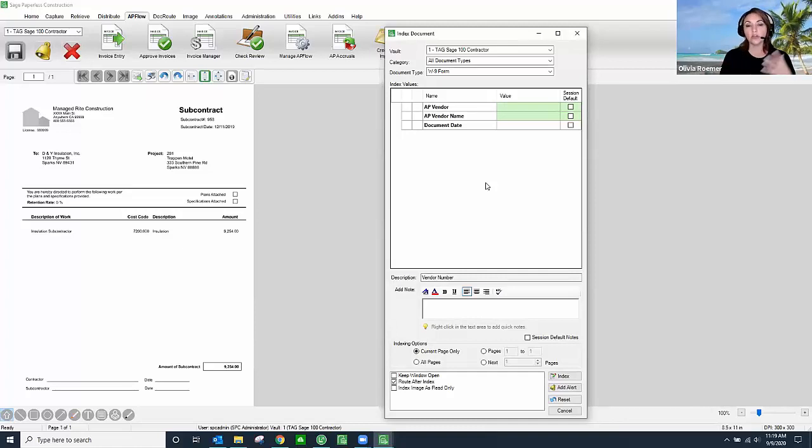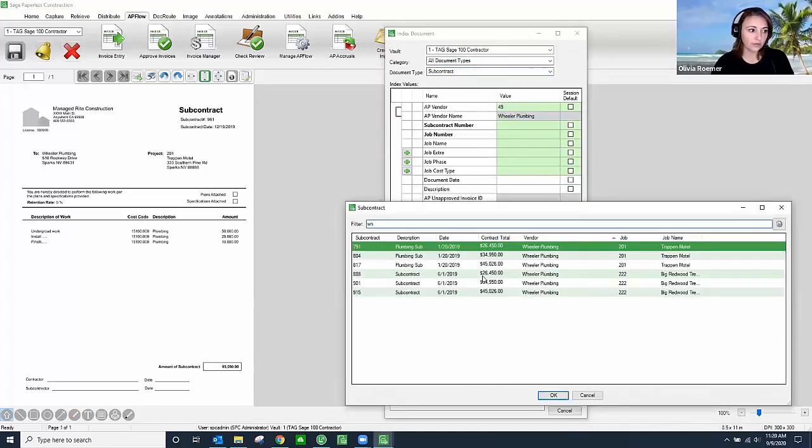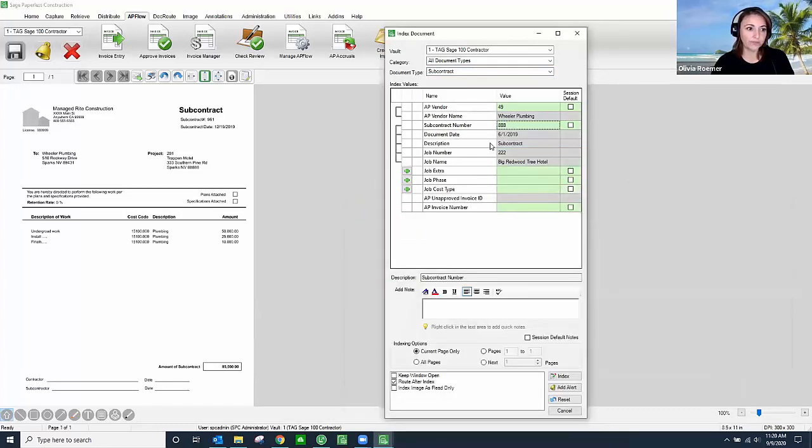And what that means is basically I'm telling the software what this document is. Is it a subcontract? Is it a change order? Is it an AR invoice? Those types of items. So right here, this is a subcontract, so I'm going to pick that. All right, and we are going to find that appropriate subcontract. So you'll notice when I enter in the subcontract information, it's going to pull in all the data, what job it's for, the subcontract number, etc. All that information is going to pre-fill for me because all that information was entered into my accounting software.